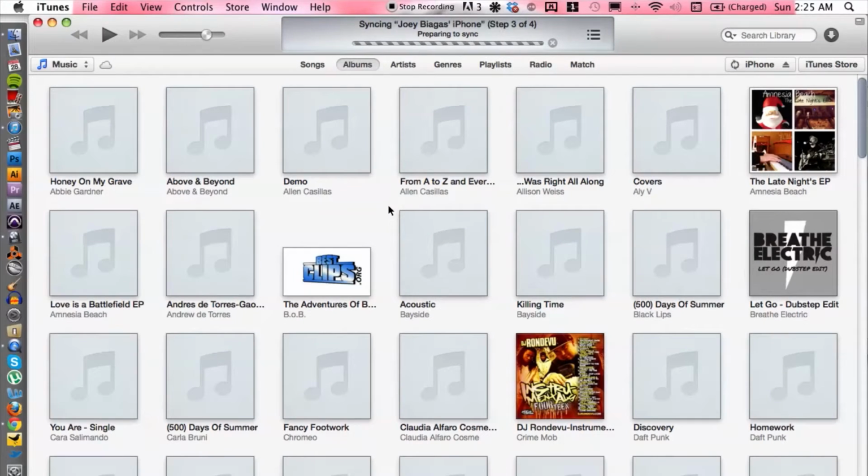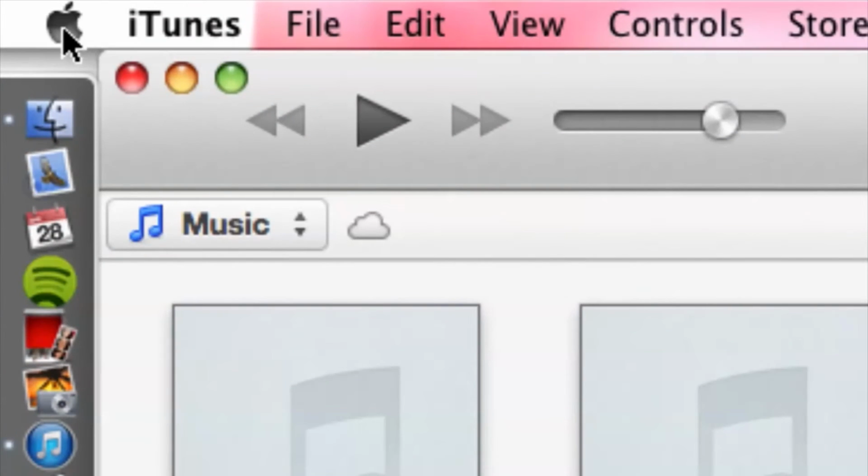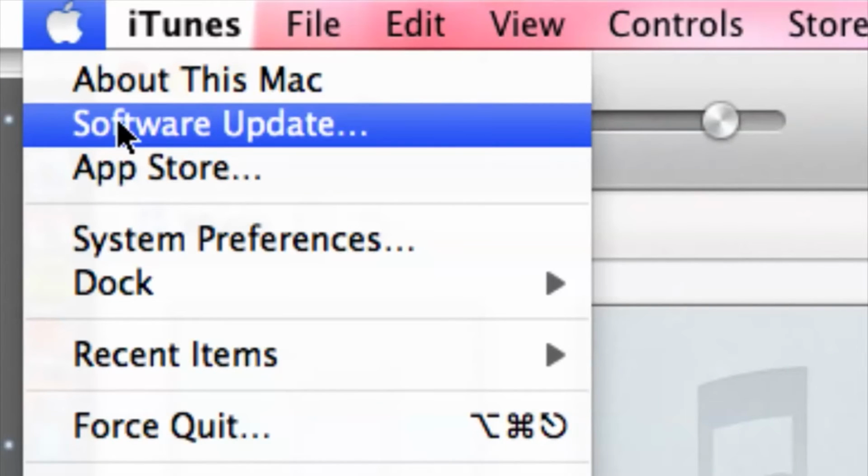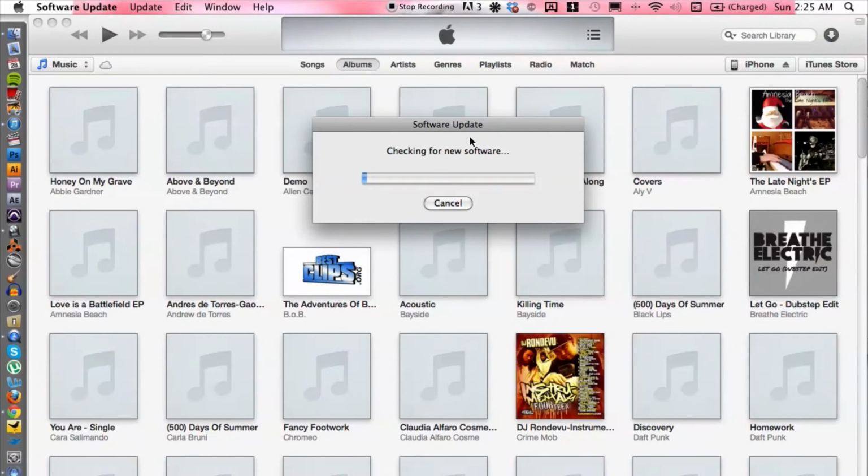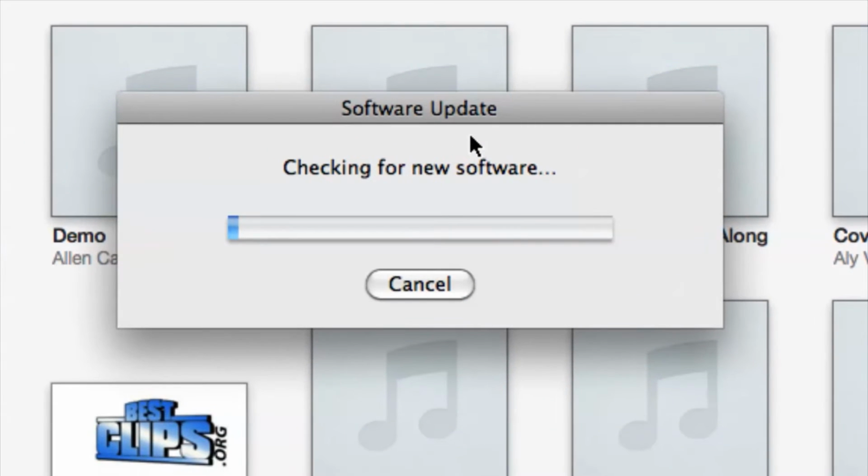I'm also going to suggest going up to the top left corner, clicking on the Apple, and going down to software updates. Okay, and this is going to check for new software updates for your operating system. Now you want to do both. You want to make sure you have the latest iTunes software as well as you're updated on your operating system. That way everything should work just fine.